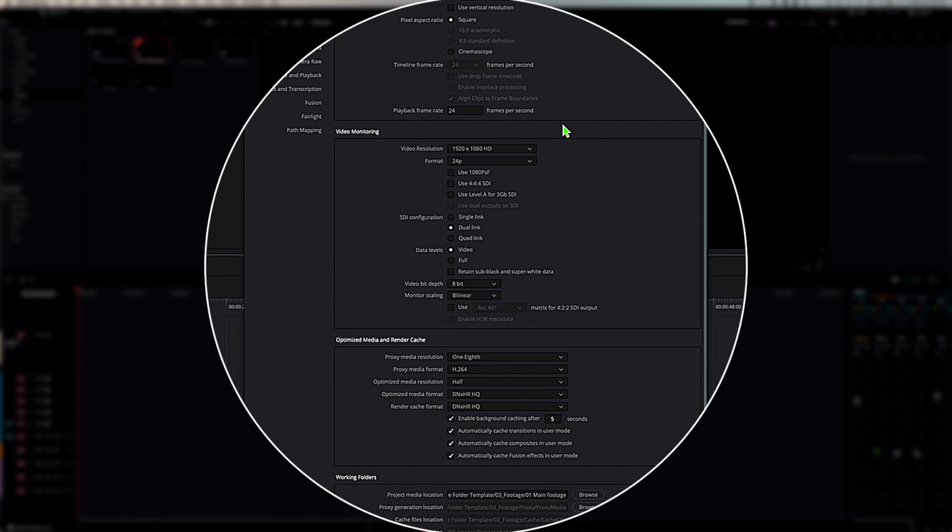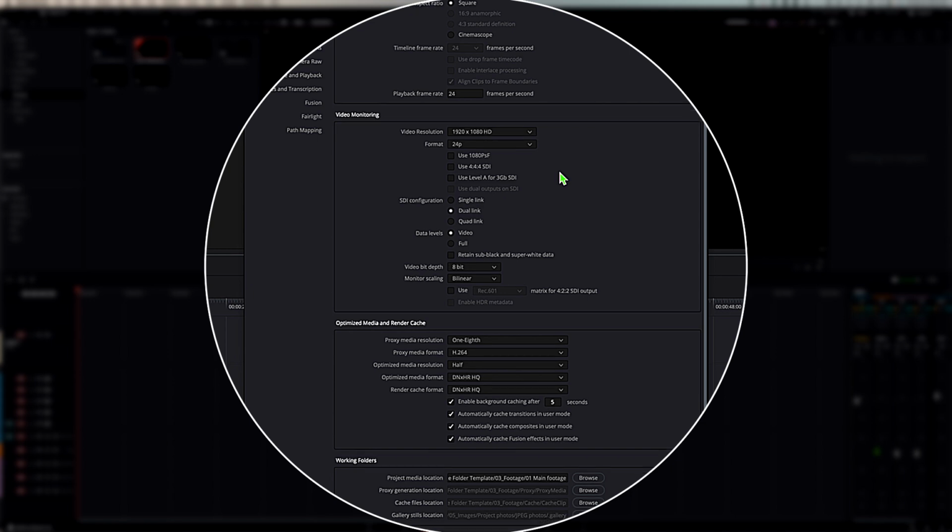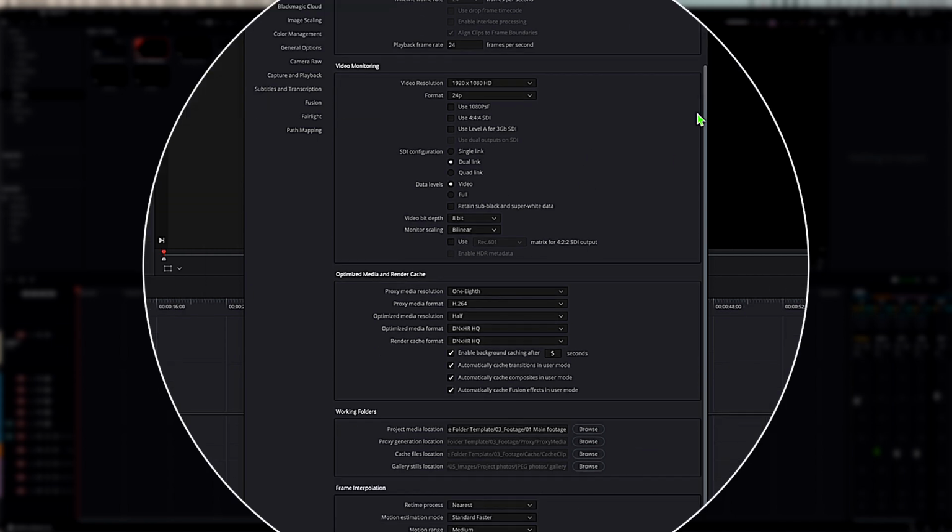I like to use 24 frames, it just works for me. It's the industry standard for most movies. Okay, so day 2, we went a little bit more into this right here. We're not going to talk about that today. The most important thing now is to set these folders up, your working folders.